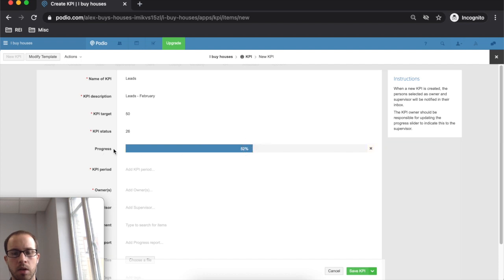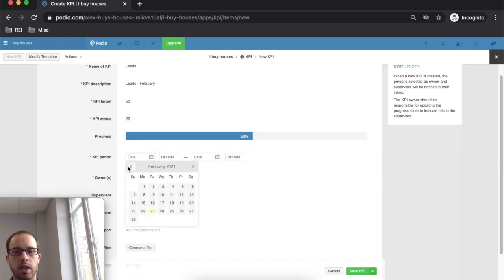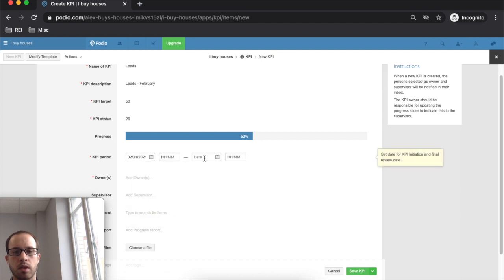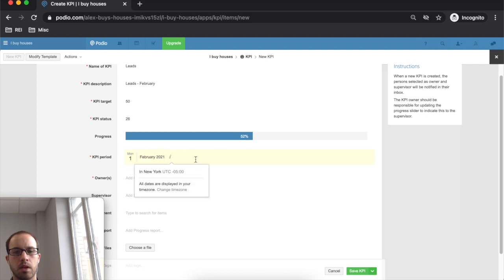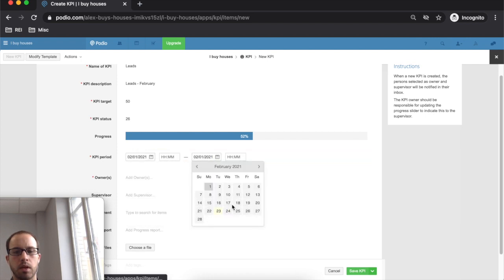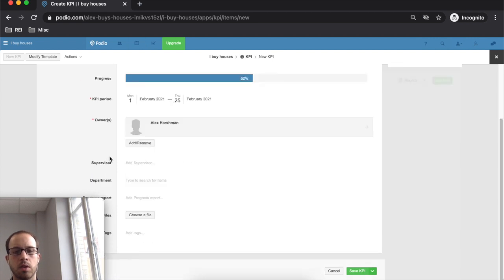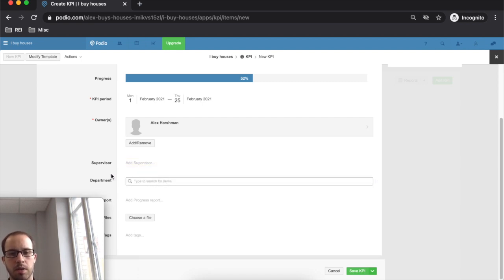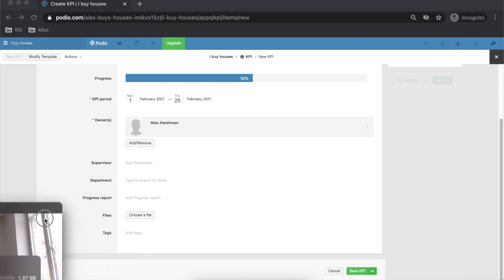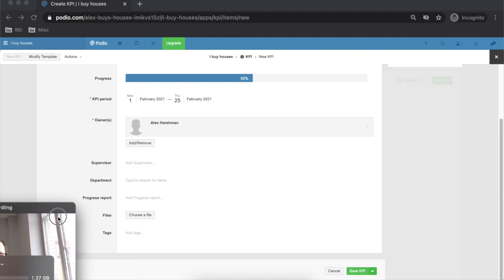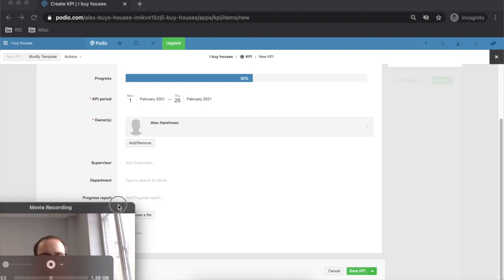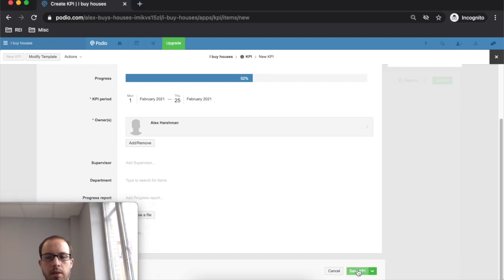And it's just asking you the dates you're tracking it, so whatever, just like that. And there. And then the owner is obviously going to be you. Supervisor, so if you're hiring this out, somebody else to do it, you can put that in there. Department's not really needed, so you can go ahead in here and add these unnecessary things. Progress report. Yeah, you don't really need to add these things. So then once you do that, you're going to hit save.